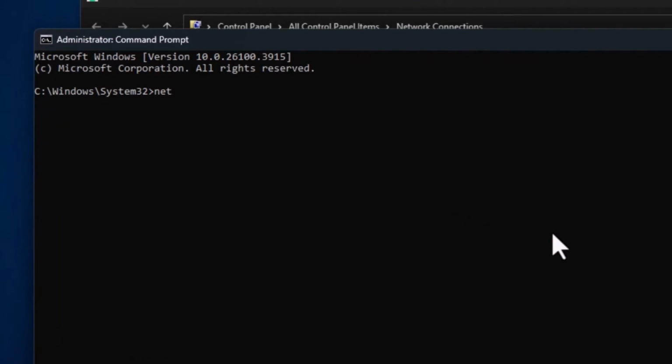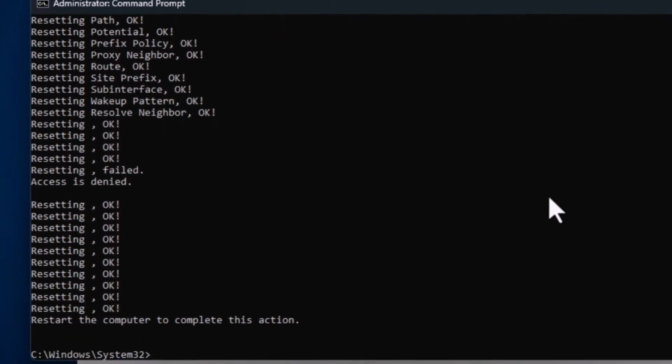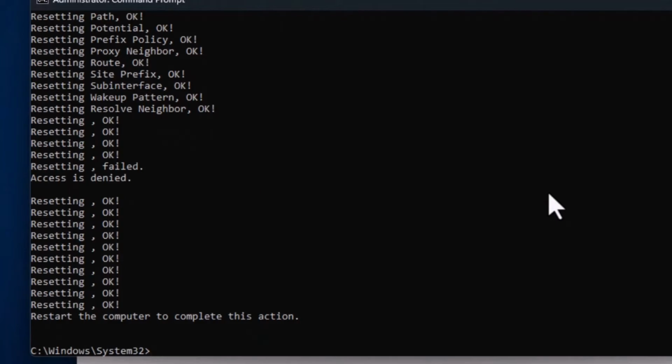netsh int ip reset, ipconfig /flushdns. After running both commands, restart your PC.